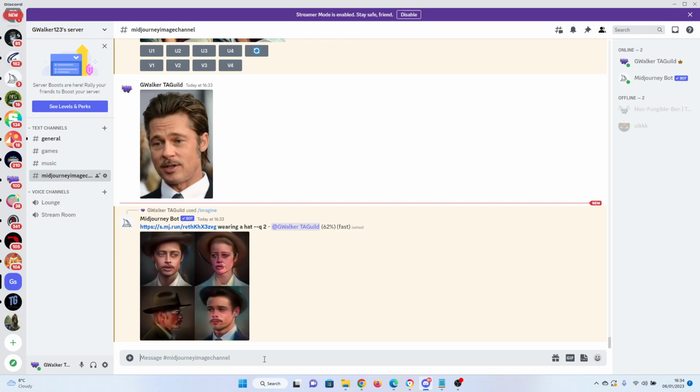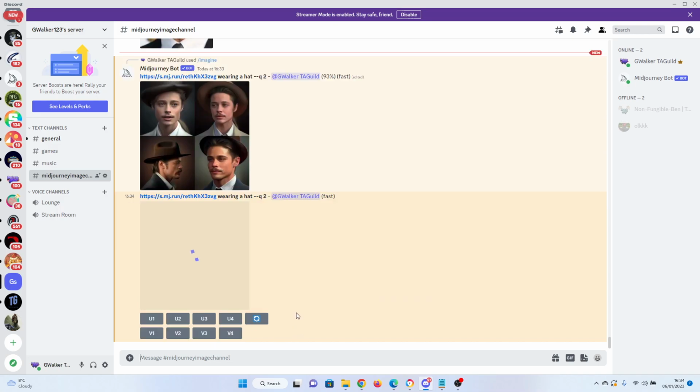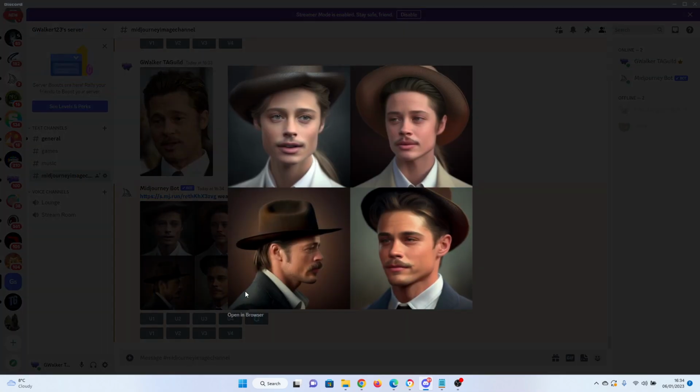So as you can see here, 62% done. It has added a hat in. Right, it's starting to look there. Not quite Brad Pitt in some of these pictures, but most of the way there. It's female Brad Pitt. You will get some strange results occasionally, but there we go. We have a hat and we have Brad Pitt.